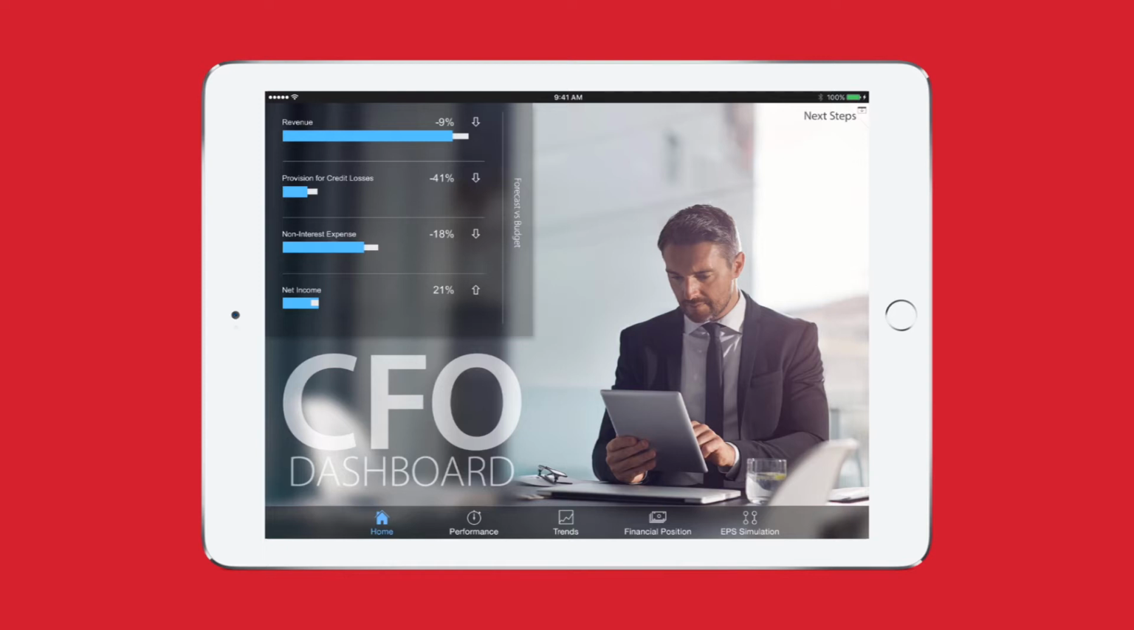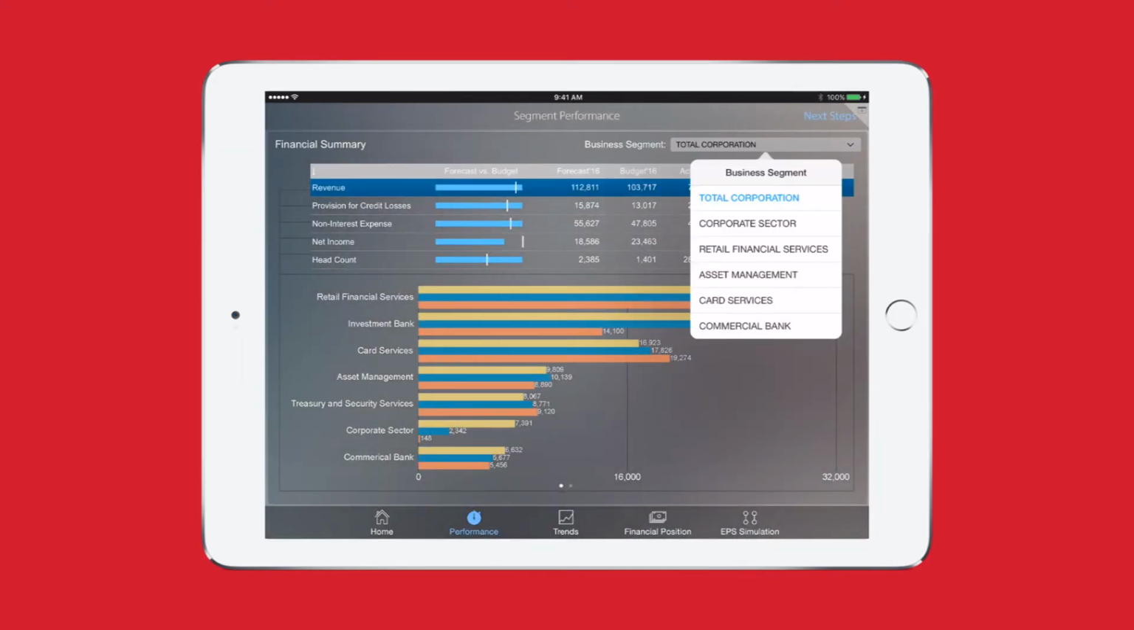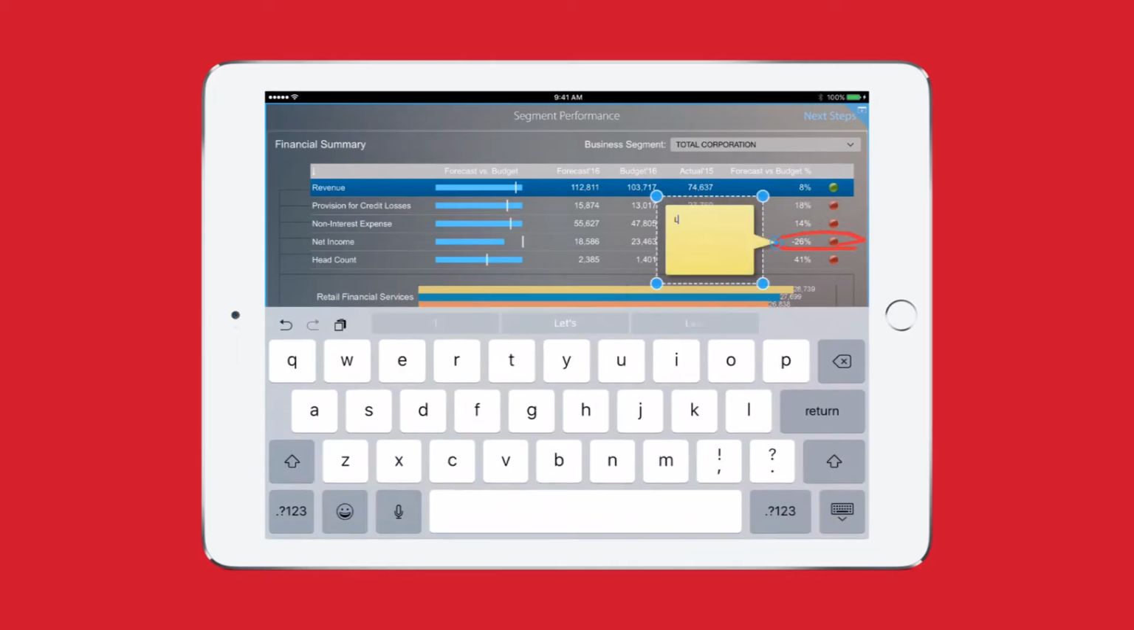On the home screen, I have a view of some key financial metrics that I need to monitor closely. Let's dig a bit further into the latest financial performance information. In the segment performance section, I have the ability to filter by different lines of business, but let's stick with total corporation for now. I quickly see that net income is not performing up to forecast.